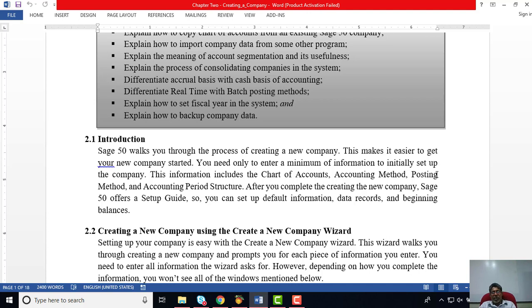Very important areas you need to think about are your chart. That means how you are going to get the ledger accounts for your company, how many accounts you require, and how you are going to develop them. That is called the chart of accounts. And accounting methods: what accounting method you are going to use to run the company, whether it's cash base or accrual base. Posting method: whether it's real-time posting or later posting, with batch processing, we need to decide. And also the accounting period structure, whether this is 12 months or more or less than 12 months, that you have to decide, right? After you complete creating a new company, Sage 50 offers a setup guide.